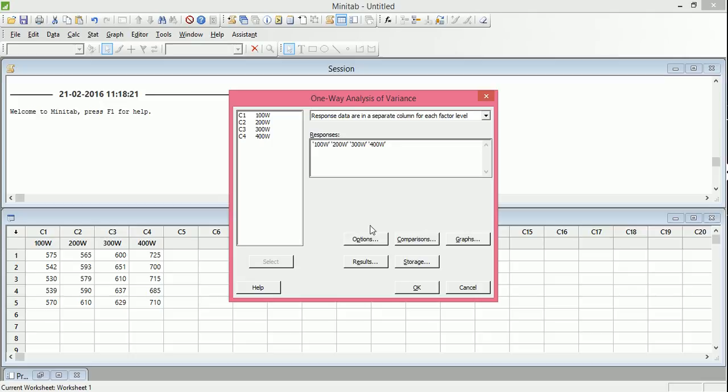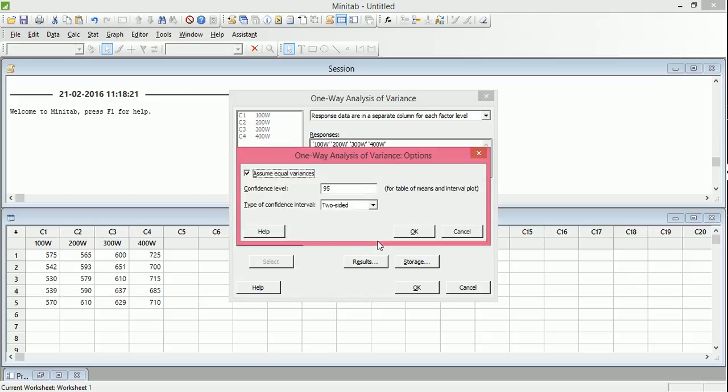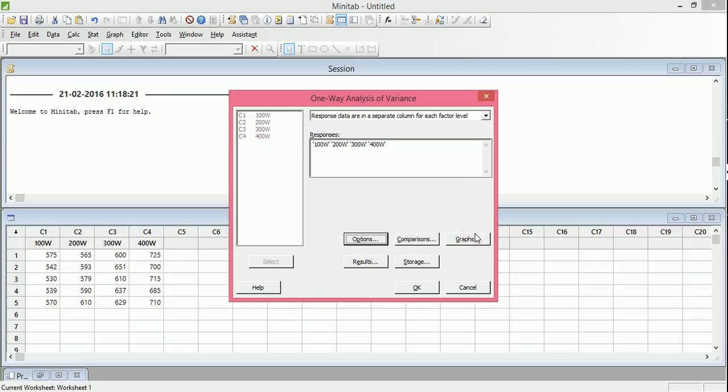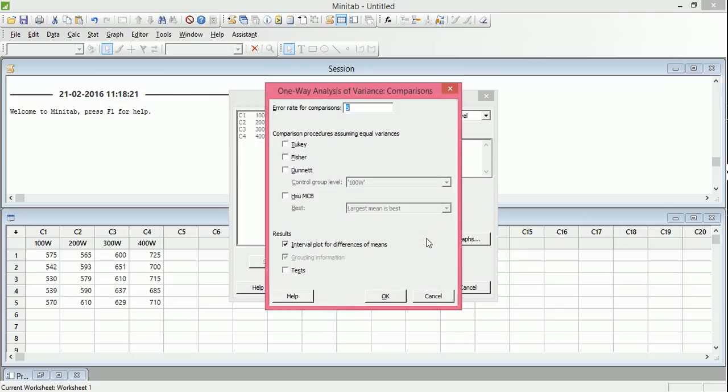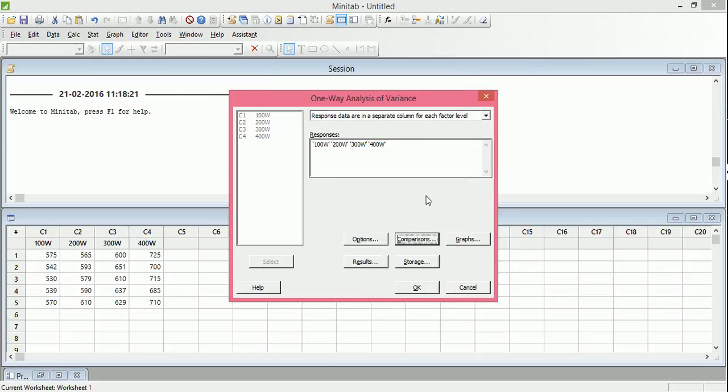After that you will find several options here. The first one includes options where you can change the confidence level and the type of the test. Comparisons: after doing the test, the difference between factors at different levels can be found out by Tukey's or Fisher's test. So if you're interested, just look around here.